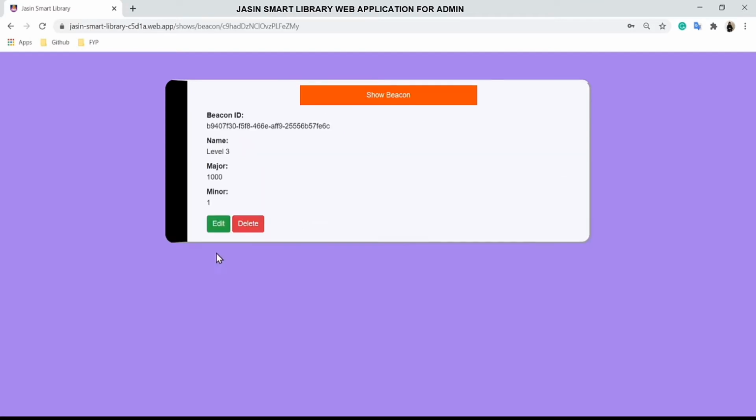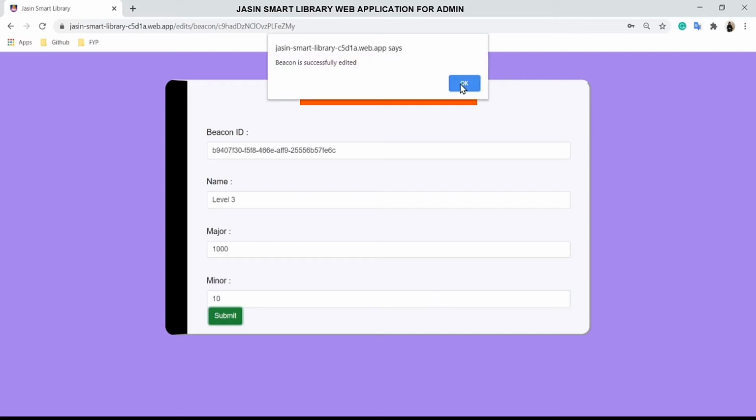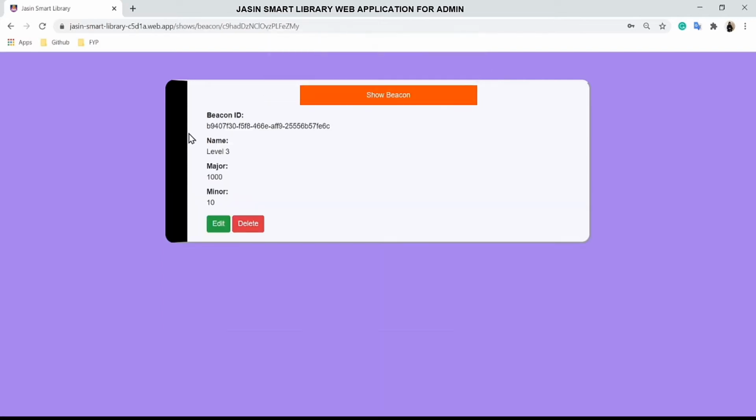The admin can also edit. For example, the minor we added, 1 to 10, so we submit. The beacon is successfully edited. As we see, the minor for this beacon ID is 10 already. That means for this beacon ID, the minor is already updated.